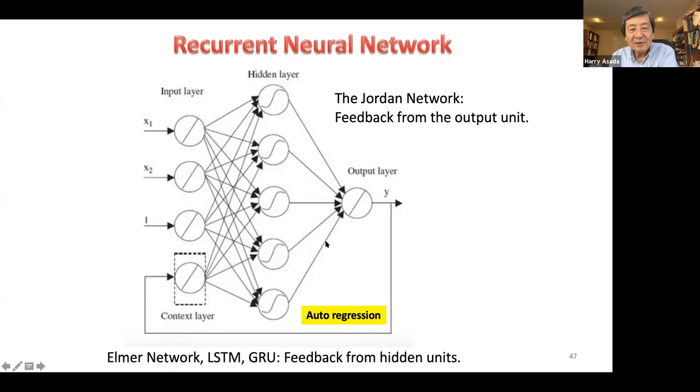This particular one was studied to some extent, but the more recent studies of the recurrent neural network use a slightly different architecture, where the feedback is not just taken from the output layer, but from the hidden layers.